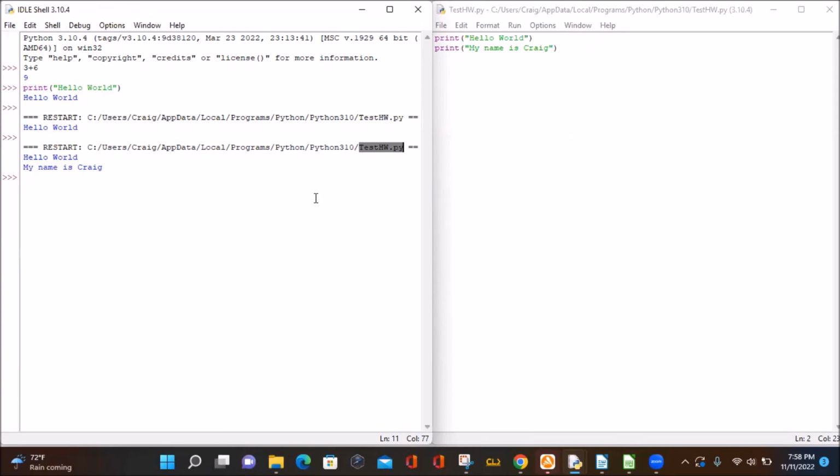Very simply, that is how I would set up IDLE to write programs. You're going to use IDLE. All right, very simple. Two windows. Left window is the shell window. Right window is the program window. Write your programs in the right window. Save them as a Python file, run them. You see the results. Change them again, save, run, see the results. And that is really the process of writing programs.